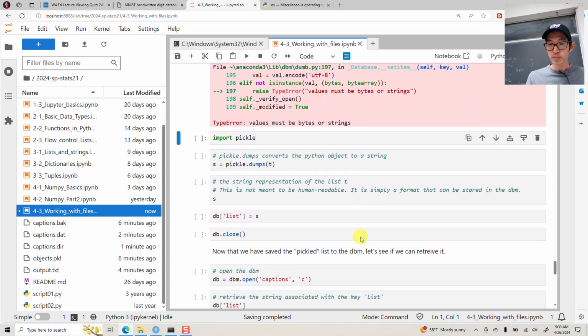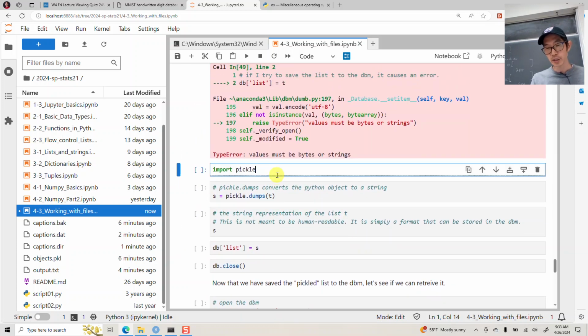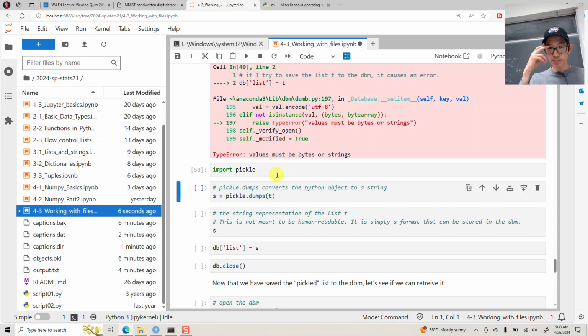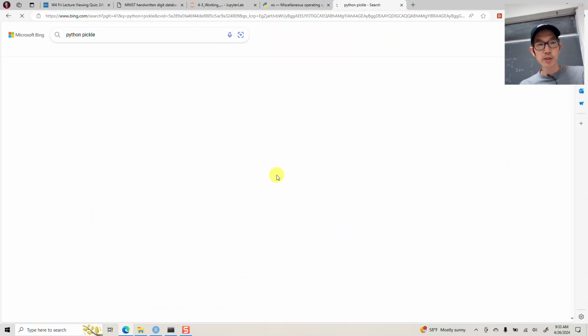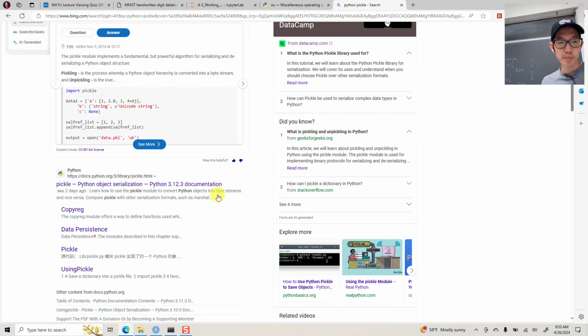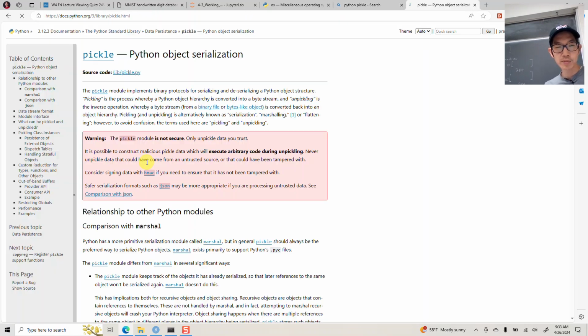So we'll do this, and we will pickle this, okay? So with pickle, and you can read more about Python pickle.